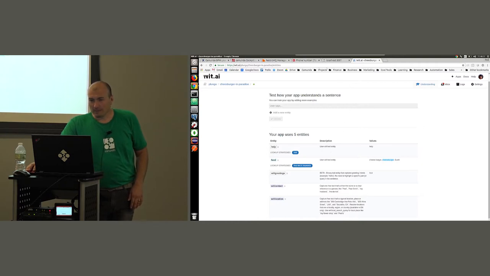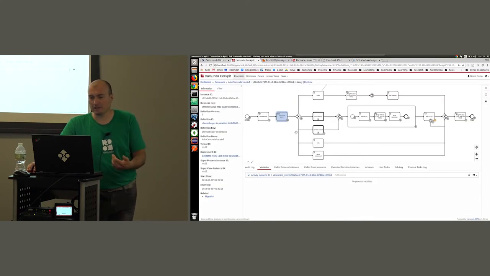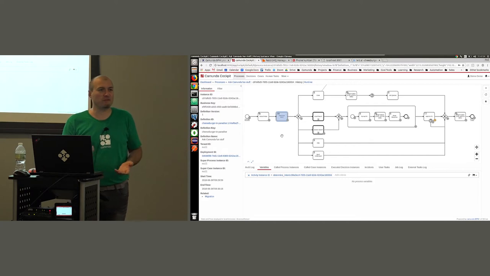So essentially, I have an external task worker that calls WIT, does the natural language processing, and then puts that onto the queue. And in the queue, I've got an exchange that's waiting for food, essentially. And then in Cockpit, this is just one application that is part of this process, and this one does the specific processing of food type events.